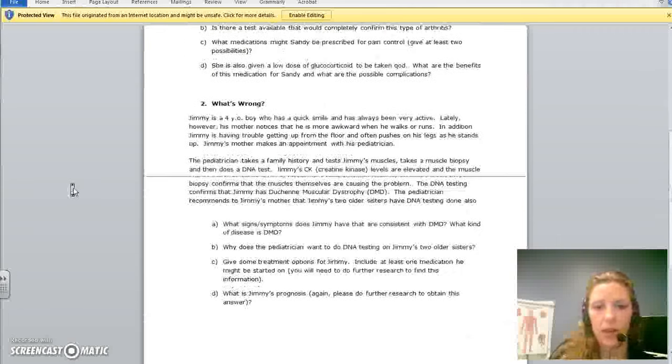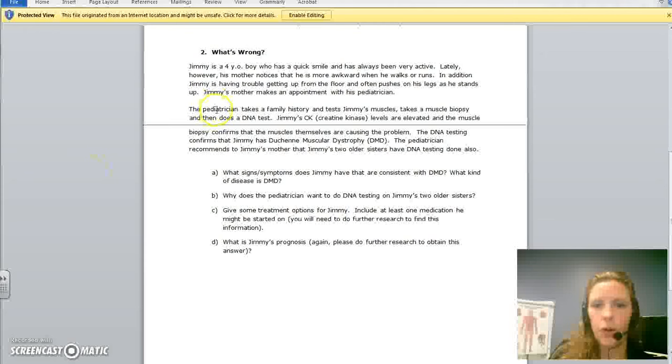Secondly, in what's wrong, you already know the diagnosis. It's given to you right here. Jimmy has Duchenne muscular dystrophy, which is a very debilitating disease. I think you'll be interested to learn more about this.